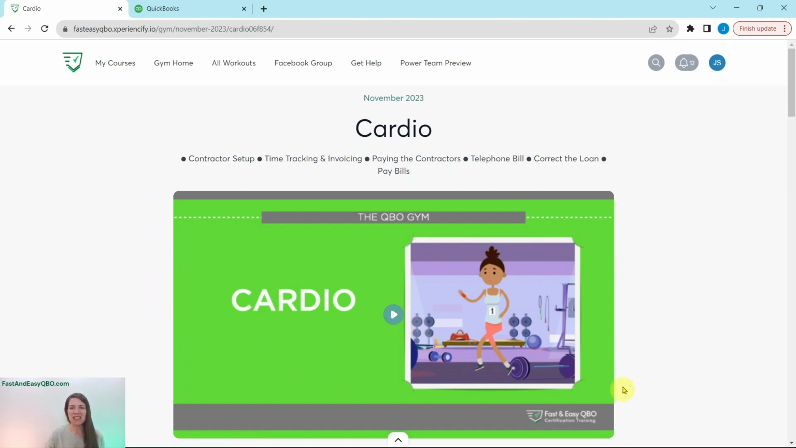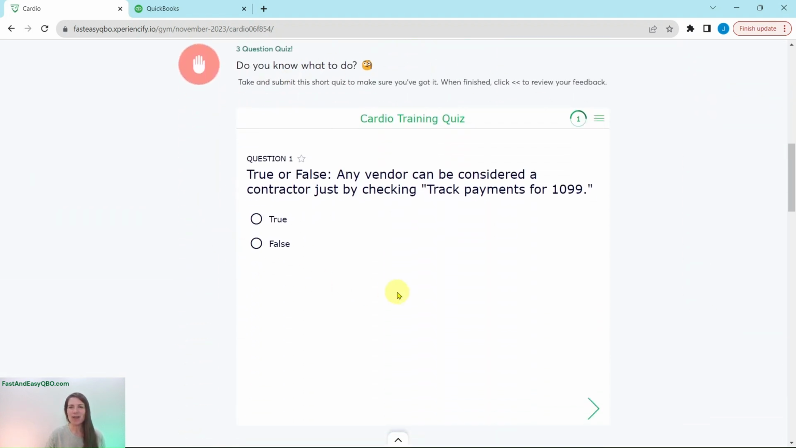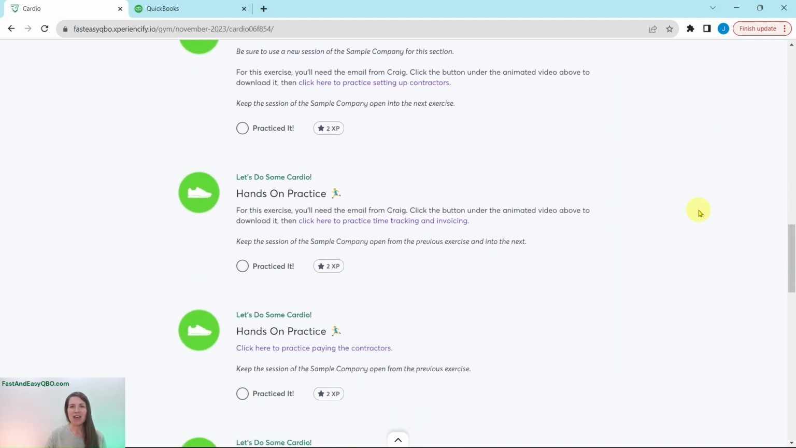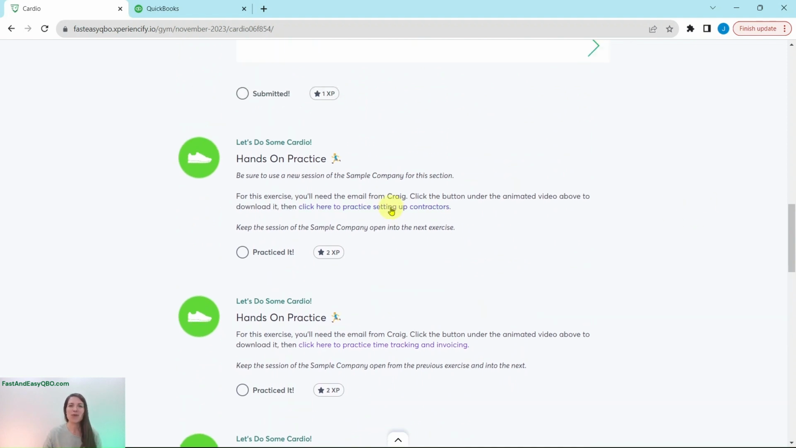At the top here is a little animated video to give you a synopsis of what's going on in Craig's world that month. He is our fictitious business owner. Further down is an interactive quiz as it relates to the video up above. And then further down are all of the exercises within this section. So today we are going to practice setting up contractors.